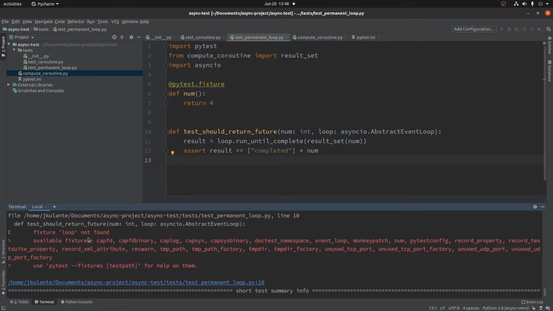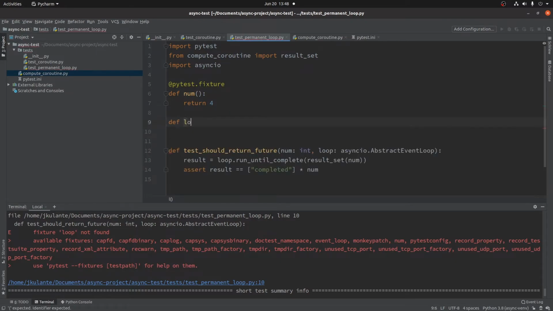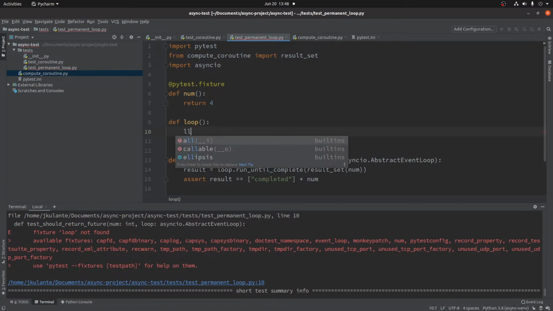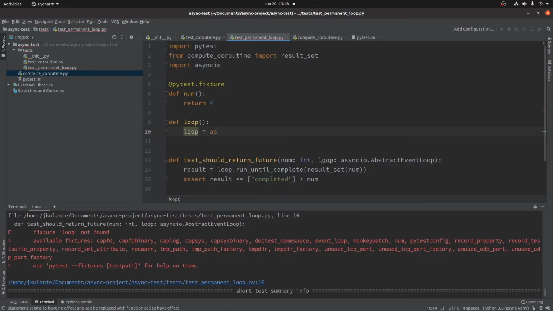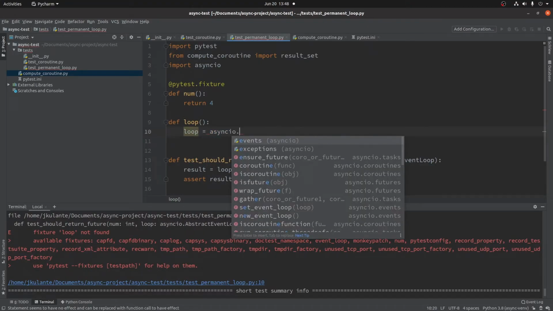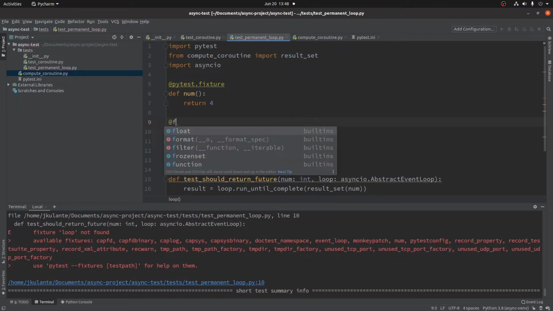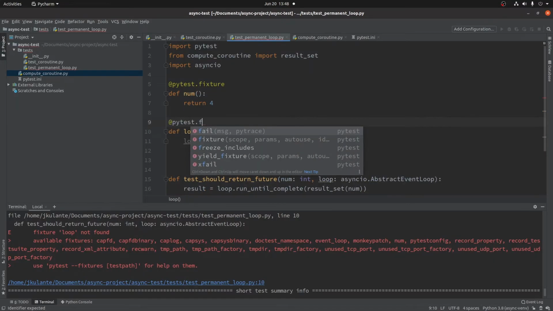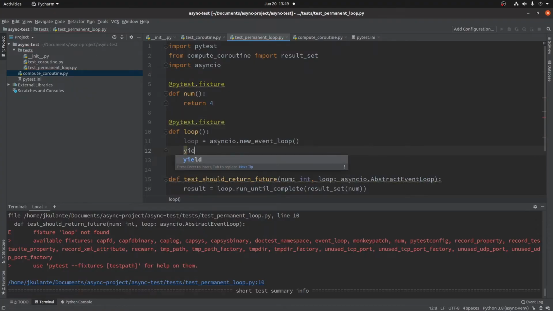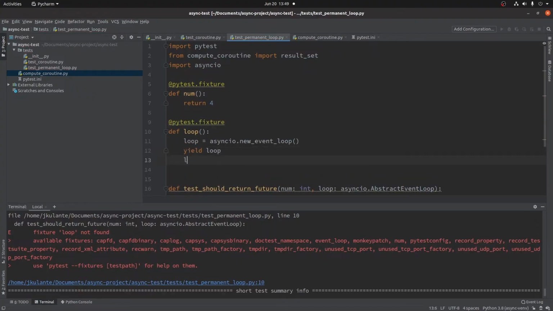Loop fixture is not defined, which means we need to create this loop. Go ahead and create a fixture called loop, which creates a new loop, asyncio new_event_loop. Decorate that as a pytest fixture. We yield the loop, and then we close the loop.